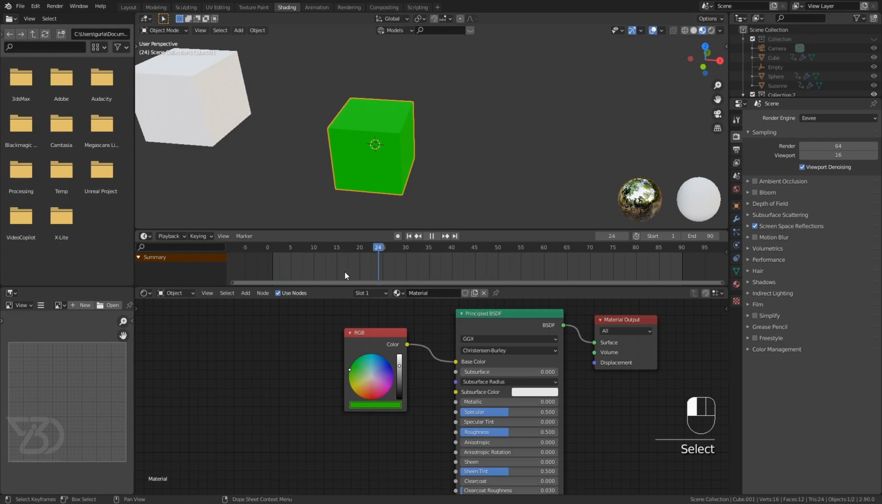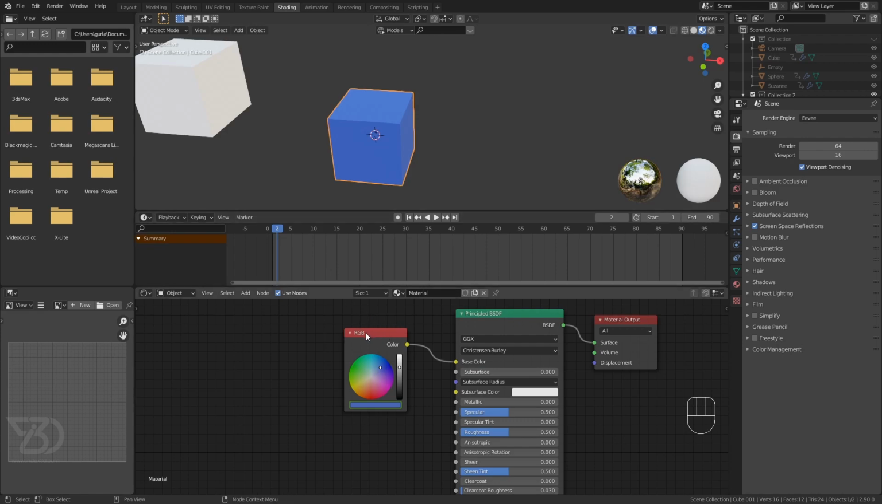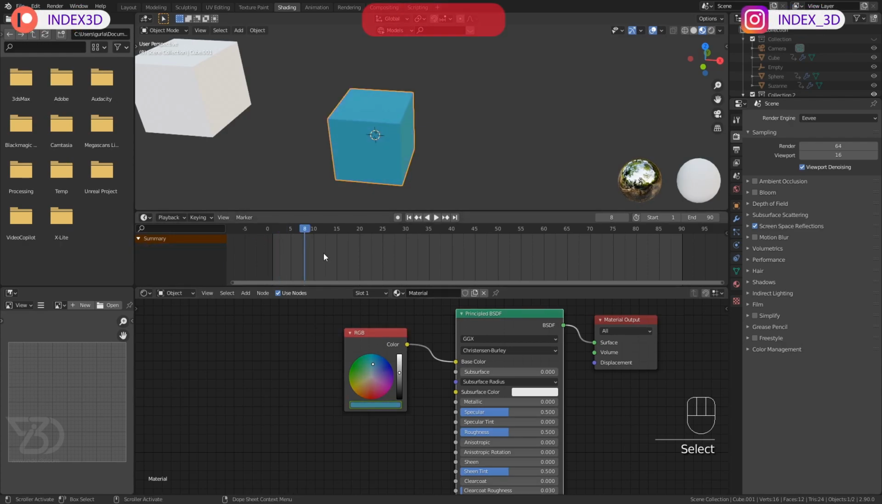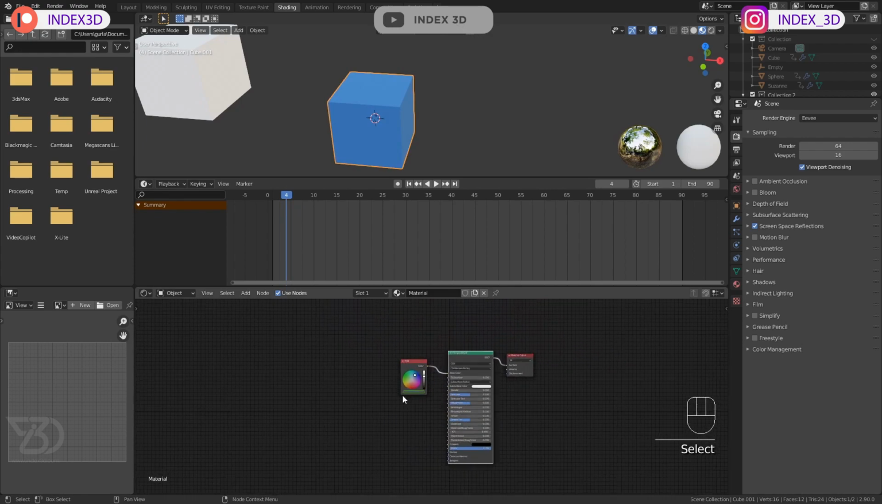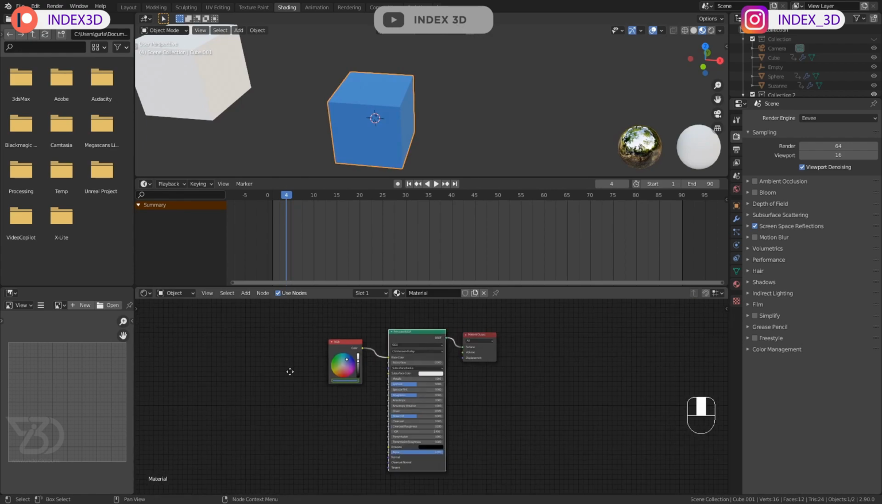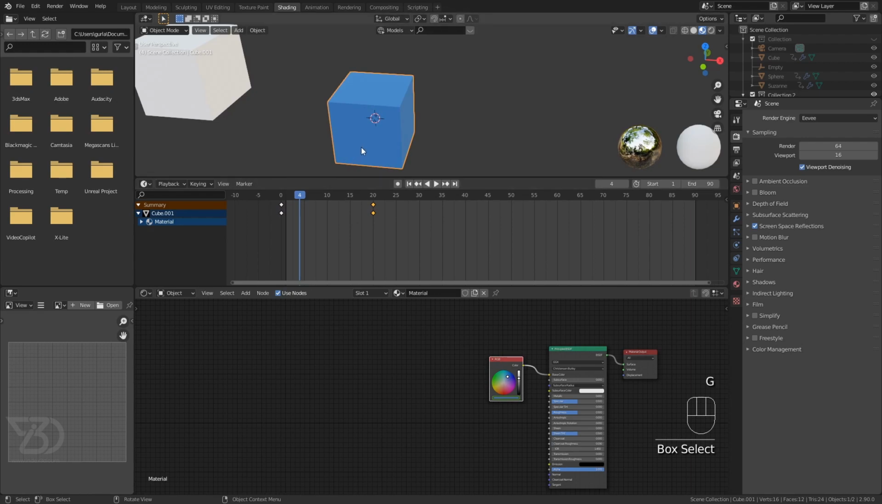So its animation is still working, and this object is also selected, but the keyframe is not visible. See, we cannot see the keyframe until we select this node. Okay, so if we select this node, it's still not visible. So if you have a long node setup and then you animate this value, then you will have to find that node and select it to modify these keyframes, which isn't good.